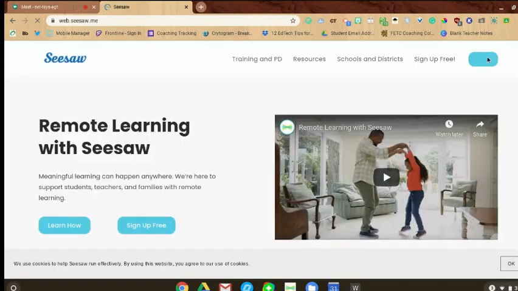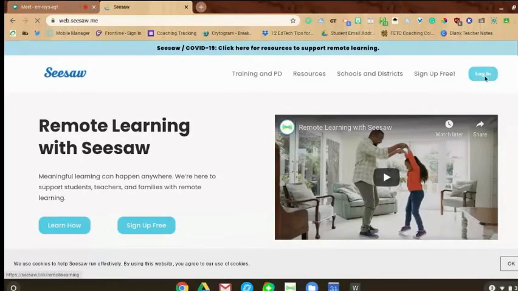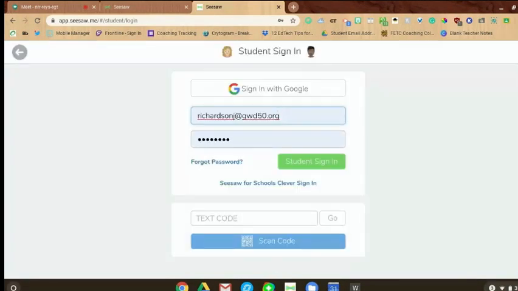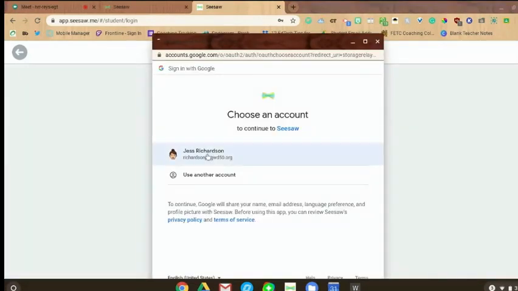And when I get here, in this top corner, we're going to have a blue login button. I'm going to click that. It'll open a new tab, and now I'm going to have the option to sign in. So our students are going to choose I'm a student. All of our students have a Google email address through the district, so that's what we're going to join Seesaw with. I'm going to choose the sign in with Google button up here. And then I will choose my name. Your child's name will come up. They will click on it. And that will get them logged in.